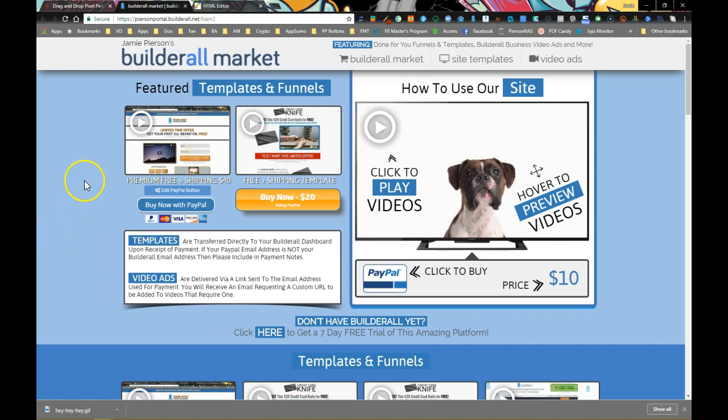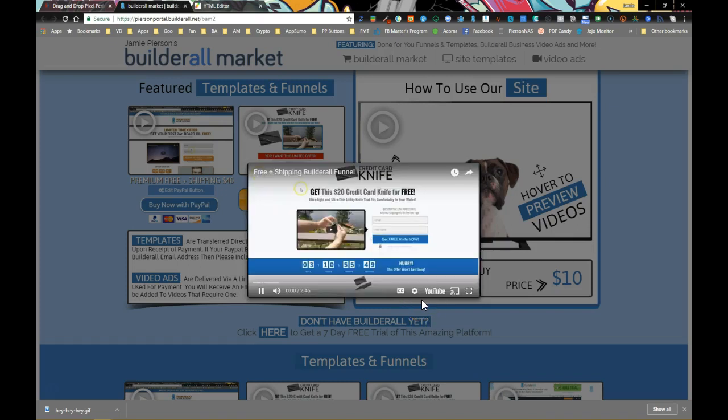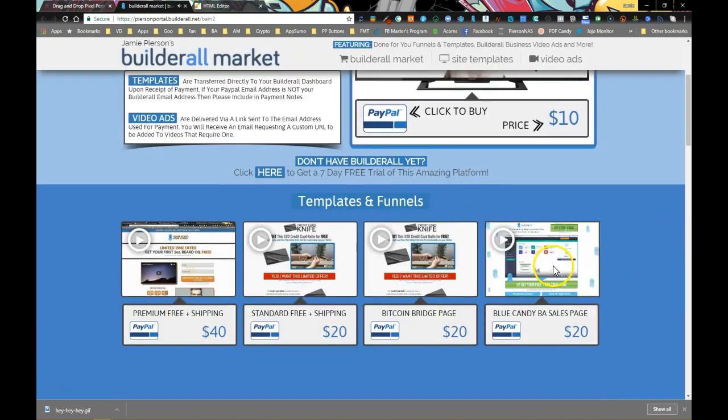So what I've done here is I've made it so if I move my mouse over any of these, it'll actually start showing the video. Okay, so if you hover, it'll preview the video. And then the play button here on each one will actually play it in a bigger window here. A couple more down here.